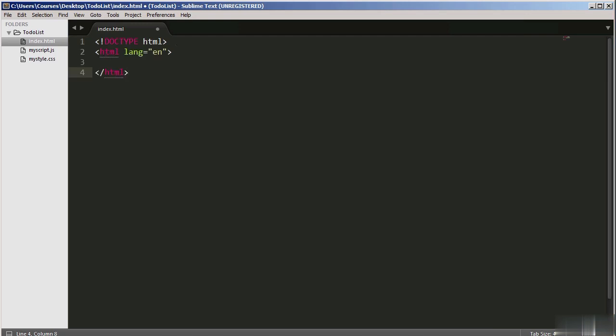Line 2 and line 4, they are HTML tags. So that's where the actual HTML begins. So the content between these two tags here is what will be the HTML content. So in between these HTML tags, we will nest other tags that will together build up the HTML content.